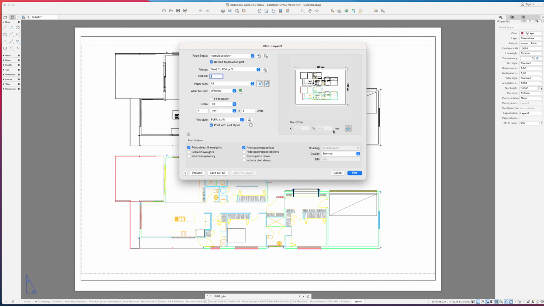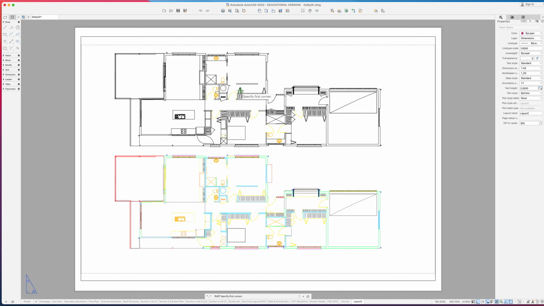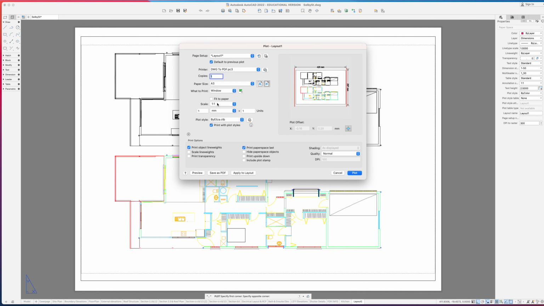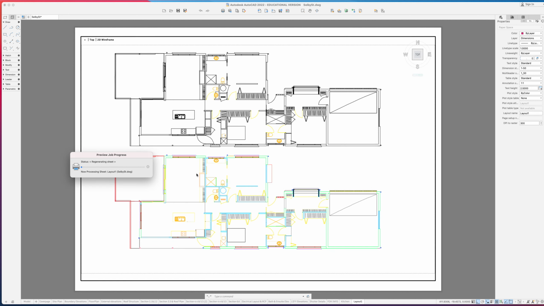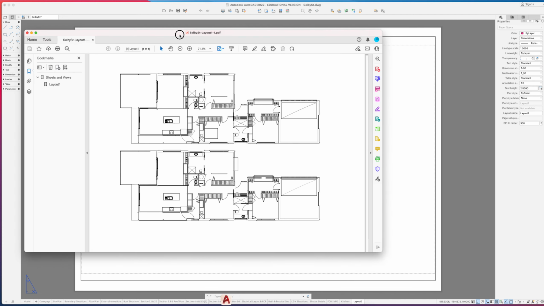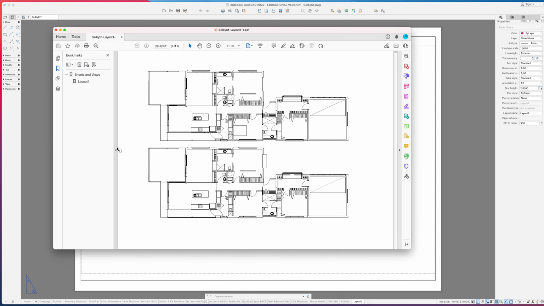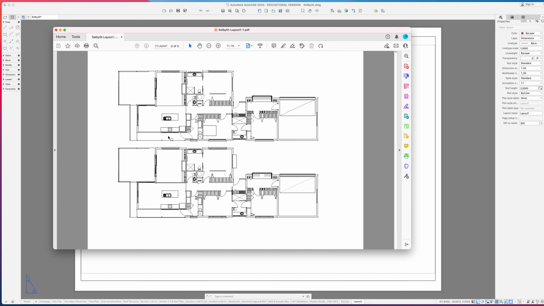Control P takes you into your plot screen. So I'm choosing my printer, DWG to PDF, paper size A3 window. What I want to do is toggle the little option on the right and draw a rectangle over the entire page. Then I want the scale 1 to 1. I'm going to choose monochrome as my plot style. I'm going to say print transparency, and what I want to do now is preview my PDF. So I'm going to open this, and that has opened in my PDF viewer, and we can see that's looking pretty good. Okay, nice and crisp.